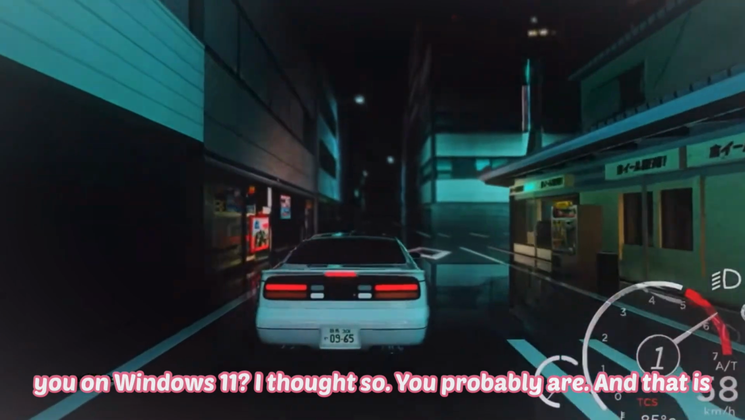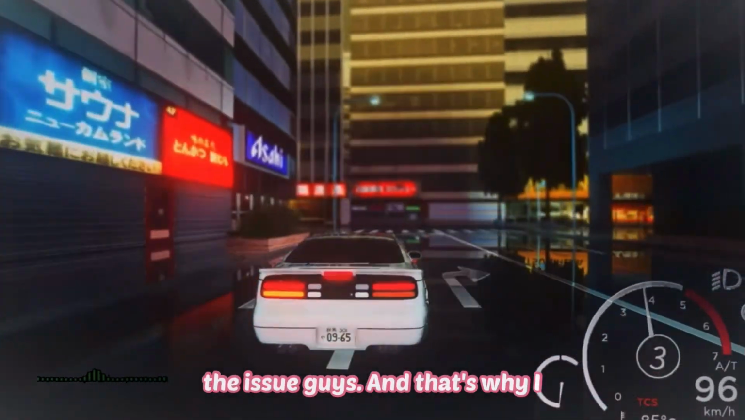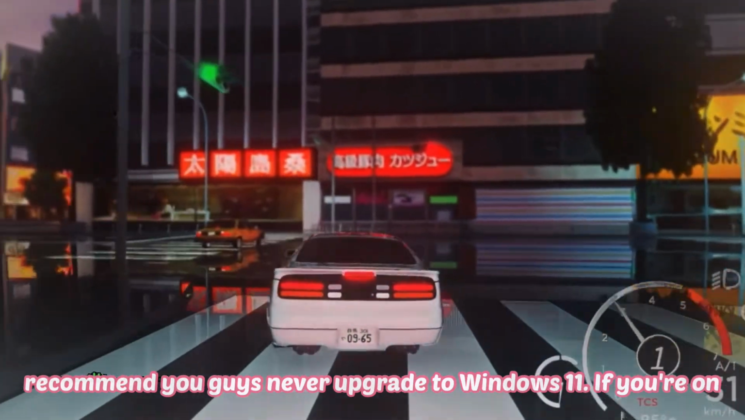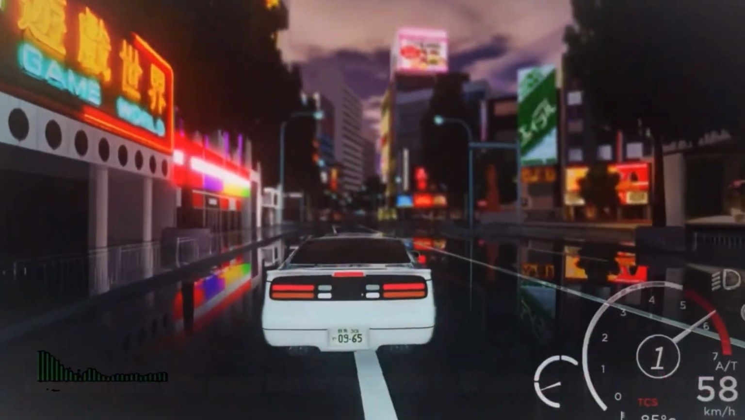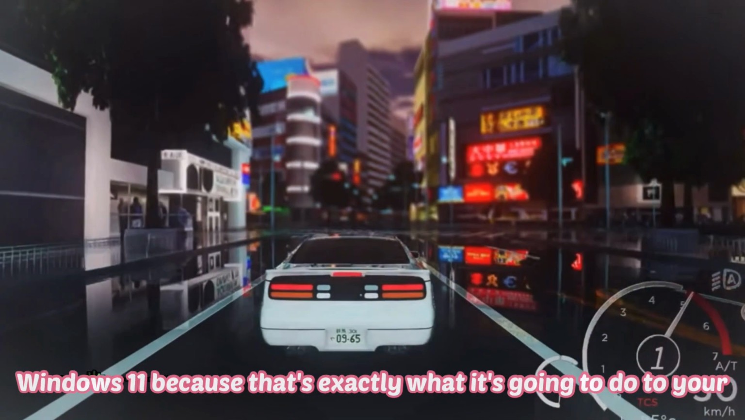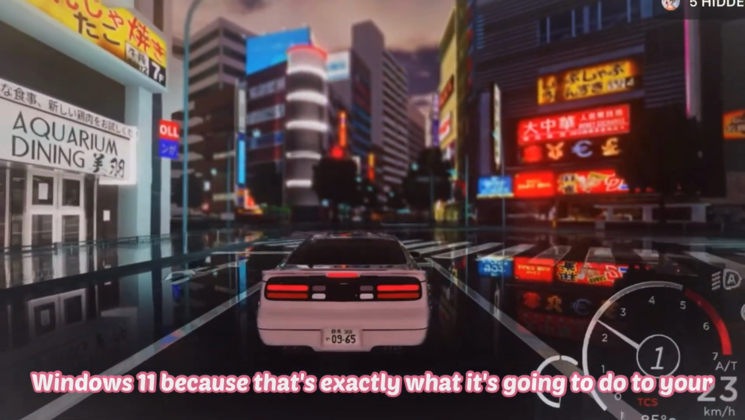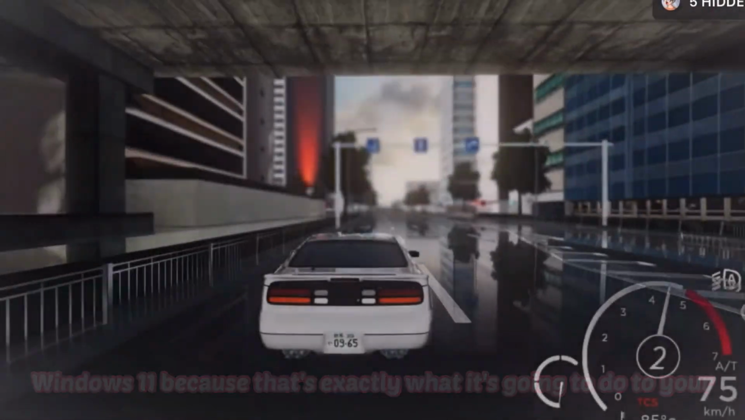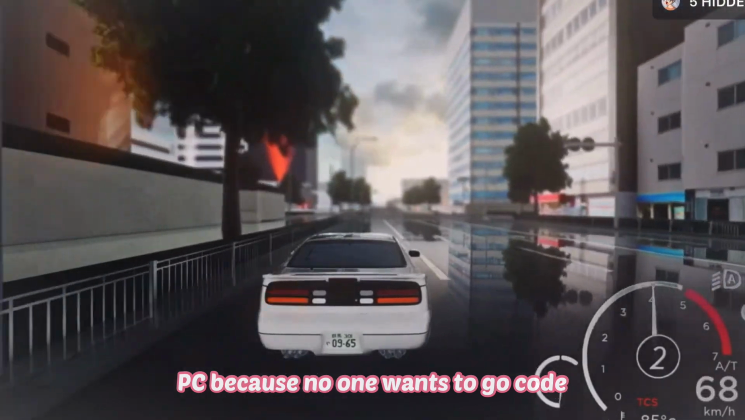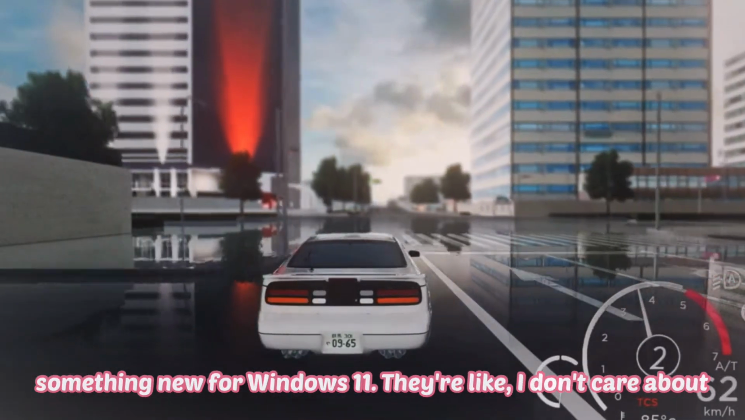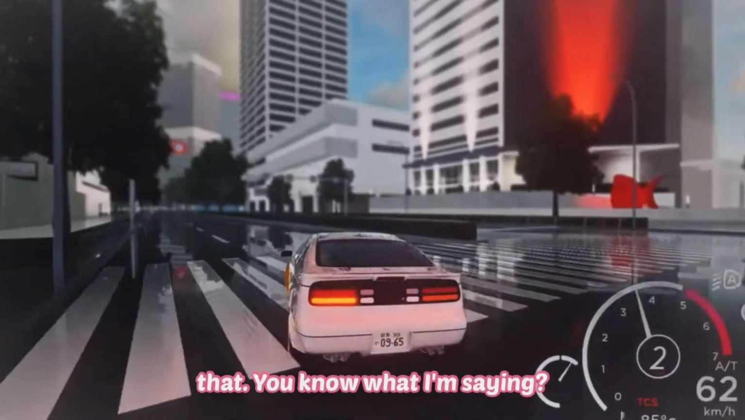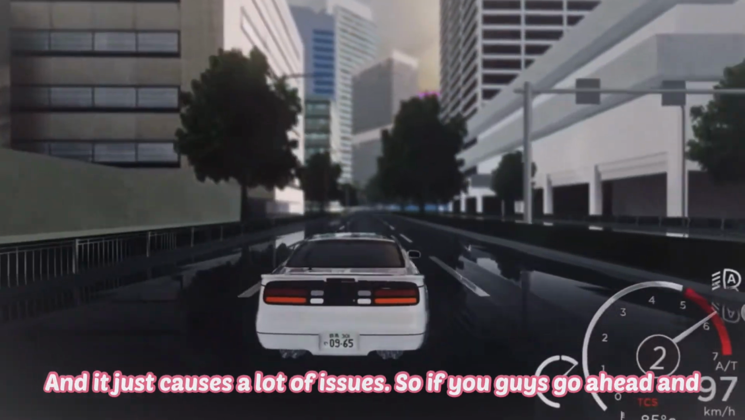I guarantee it. Are you on Windows 11? I thought so, you probably are. And that is the issue, guys. And that's why I recommend you guys never upgrade to Windows 11. If you're on Windows 10, guys, never upgrade to Windows 11 because that's exactly what it's going to do to your PC. Because no one wants to go code something new for Windows 11. They're like, I don't care about that. You know what I'm saying? And it just causes a lot of issues.